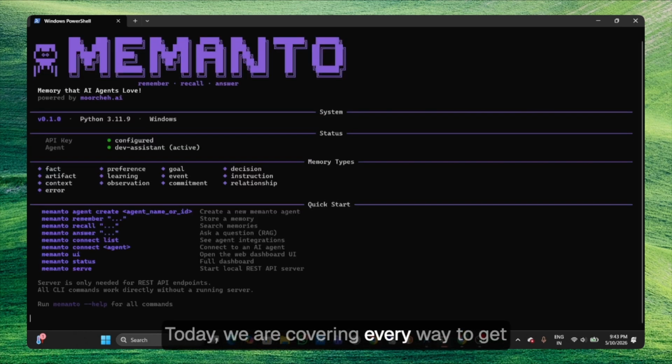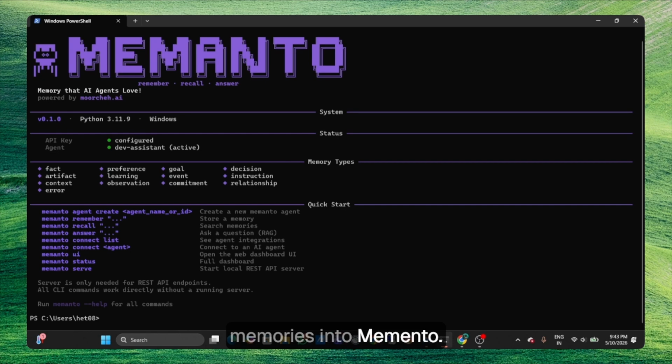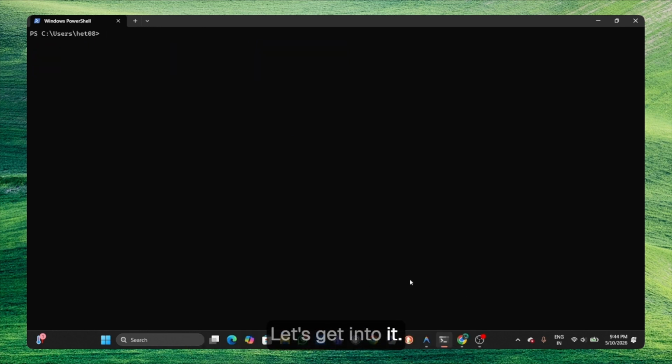Today, we are covering every way to get memories into Memento. We will look at all the ingestion methods. There's more to it than just typing remember. Let's get into it. First, we start with the simplest way, just passing a string.